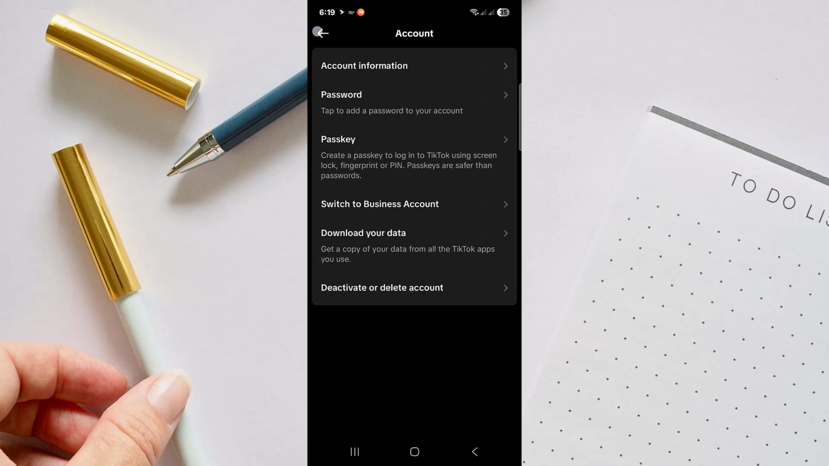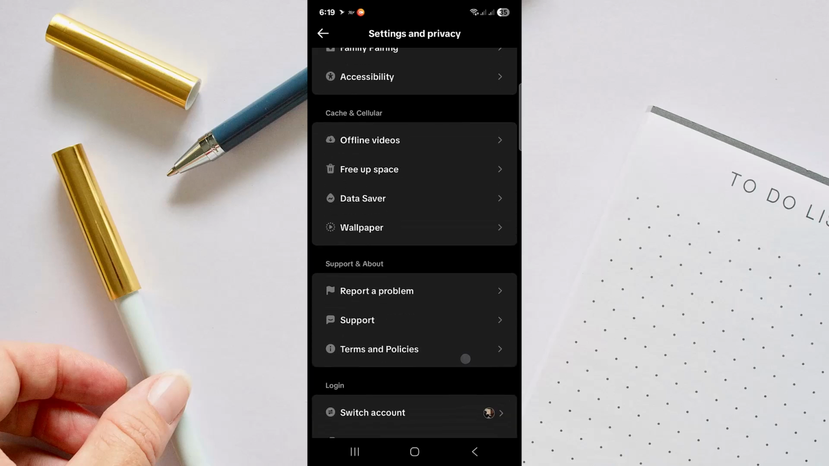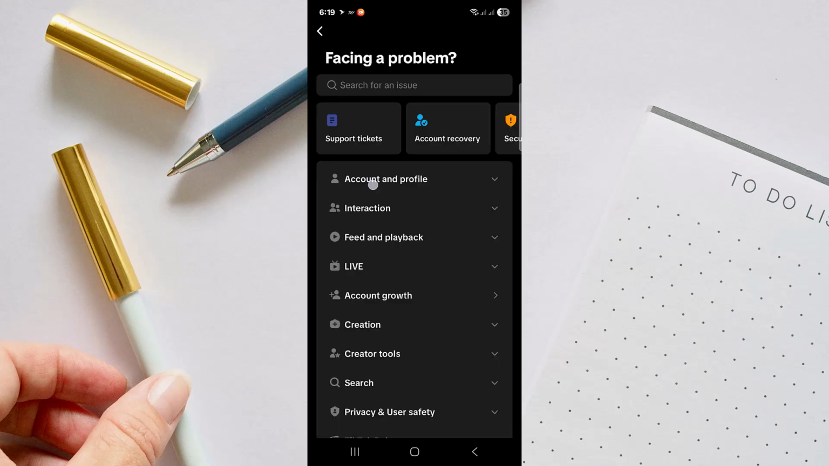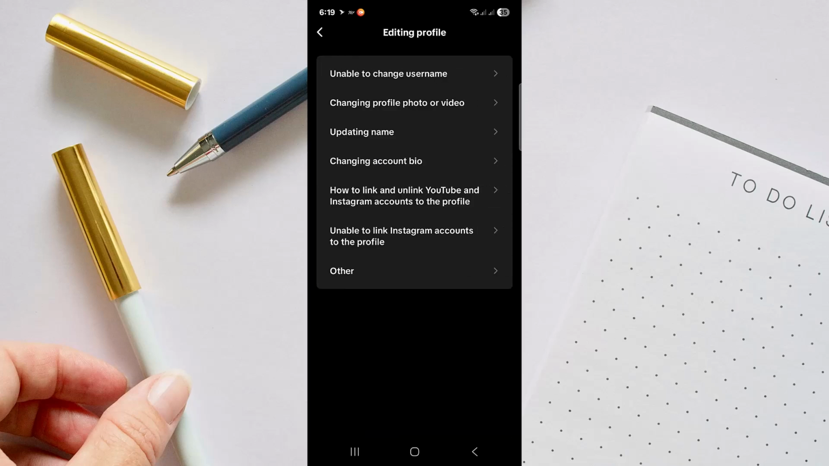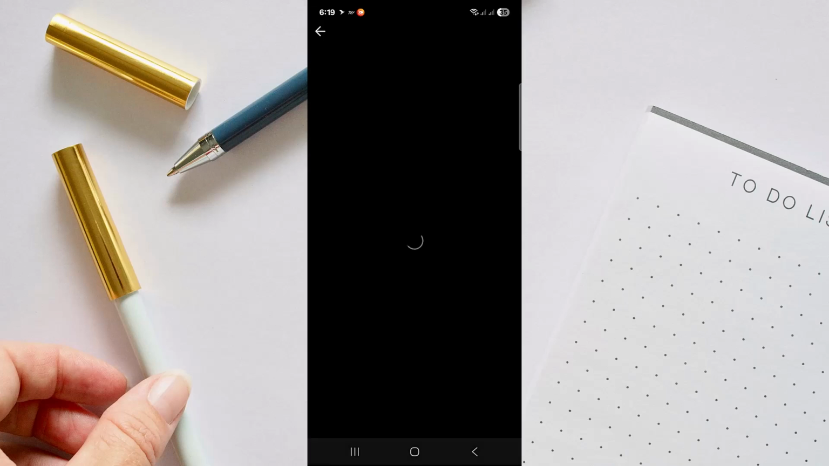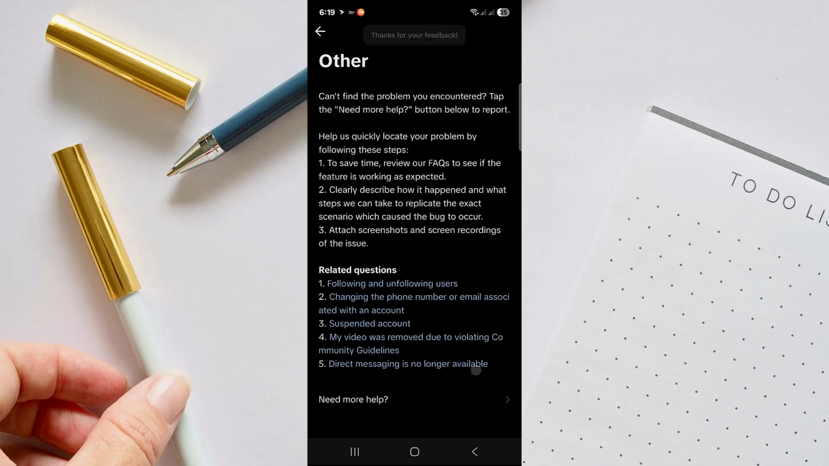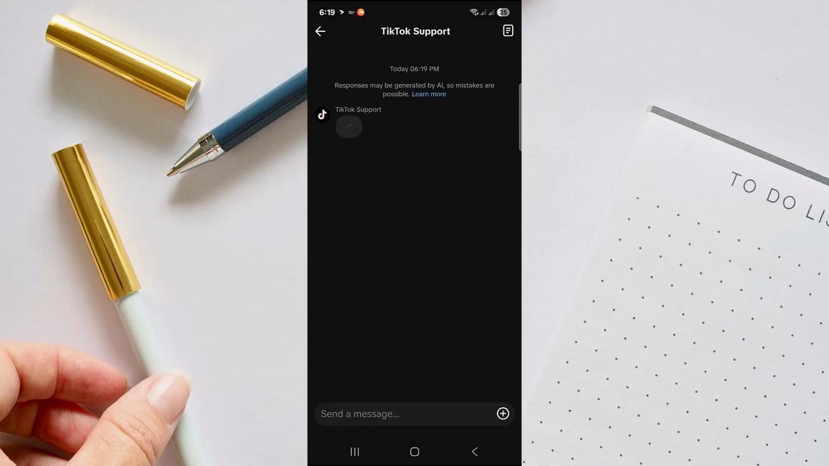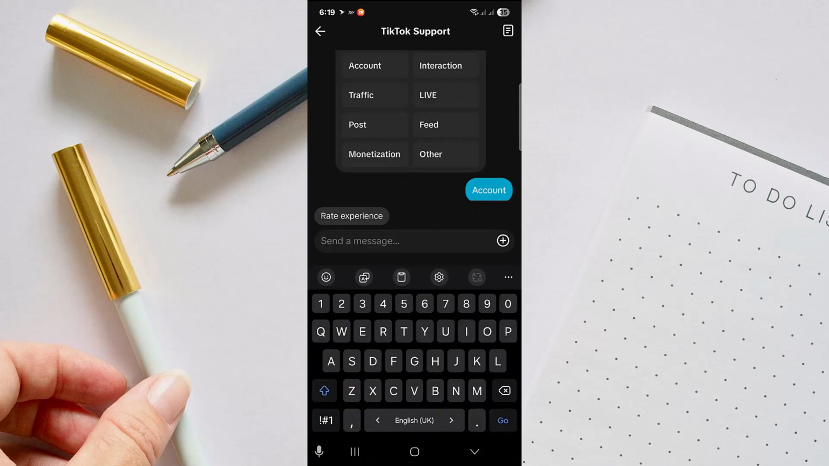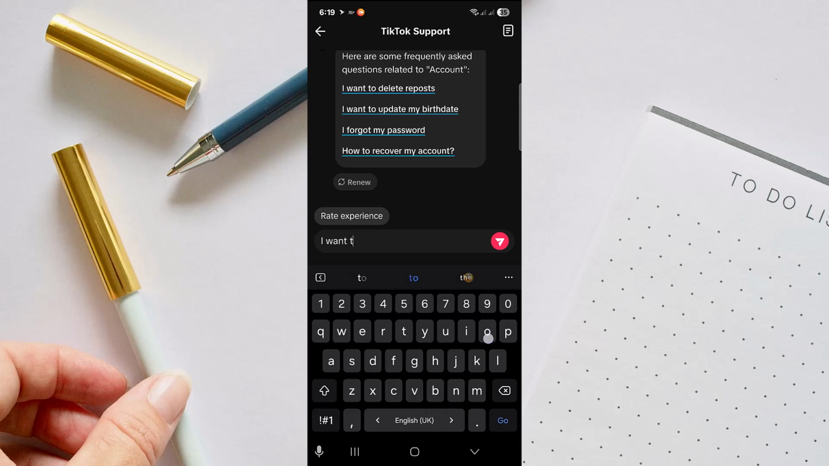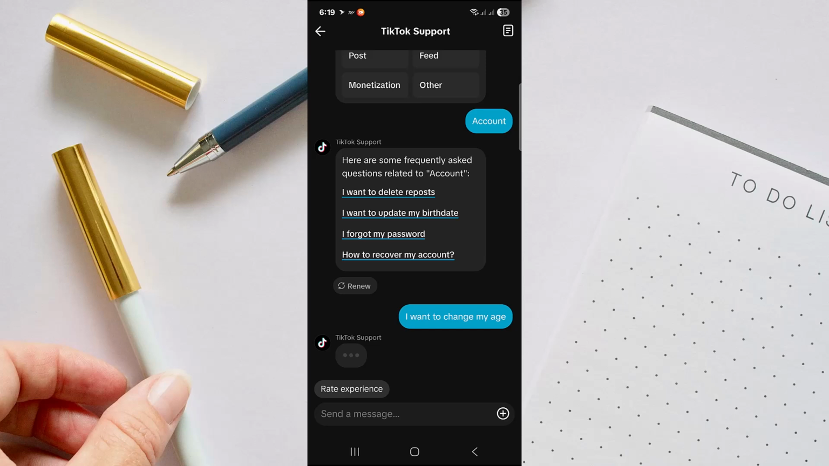So if you can't do it, you can just go to the report a problem and then go to account and profile, then go to editing profile, and then go to other, and here tap on no and go to need more help. I'll select account. Now write I want to change my age, and TikTok will reply you shortly.